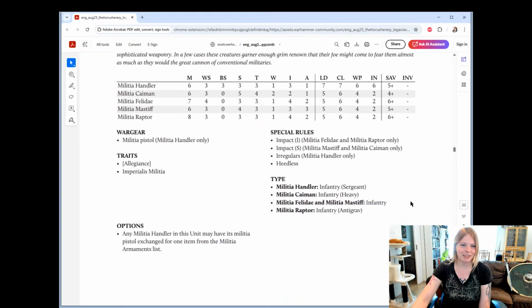They're probably not as good as they used to be. I'm hoping this unit gets added to the Sisters of Silence when they decide to finally add back the Sisters of Silence. Wow, the Raptors are terrible. They're anti-grav, which means the whole unit doesn't get cover. So you're not taking those. The Cayman is heavy. The Mastiff is infantry. And the Felid is infantry as well.